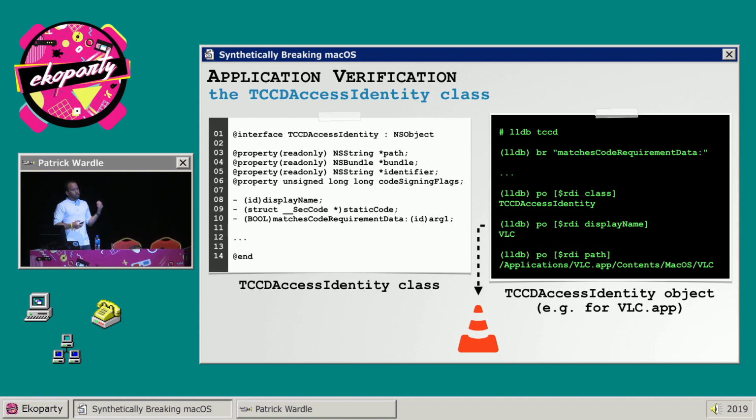So if we take a closer look at this access identity class, we can see that when it's instantiated, it contains information about the application attempting the action. No surprise here, right? They basically create an object that represents the application, and then they're going to check to make sure that it's in the list and everything matches. So for example, we take a look at vlc.app, which, recall, is one of those trusted pre-approved applications.